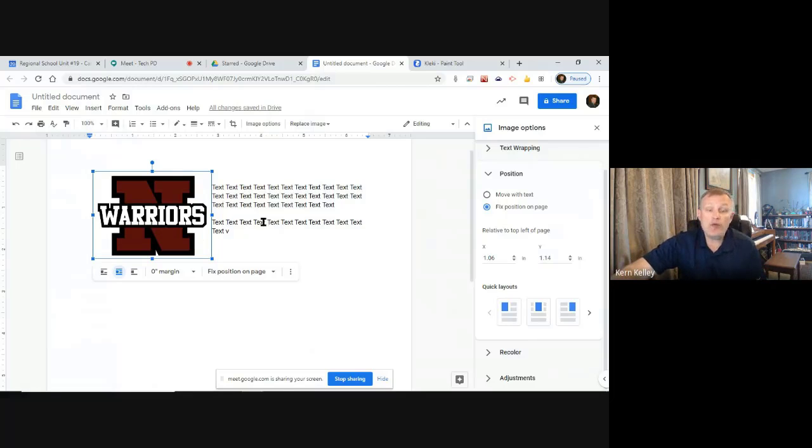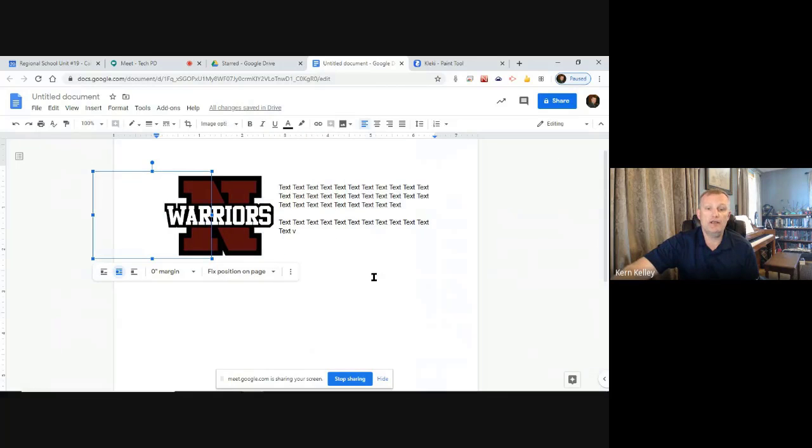So this is okay. But if I'm going to print that out, then I may want that, because when printing it out, this is exactly what it's going to look like, what you see here. And we can click away from that and see that.